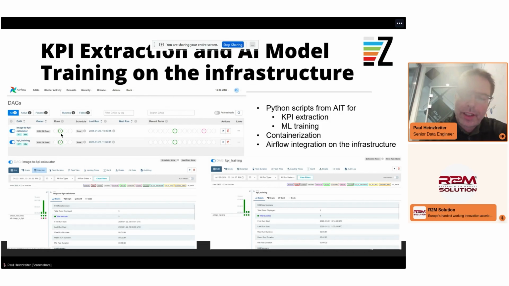And then there's a second workflow, which is doing the ML training. So this is basically taking the output of the first job, taking the KPI data, and doing an ML model training.